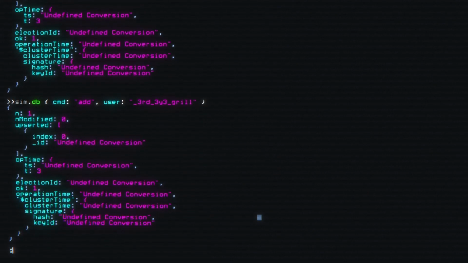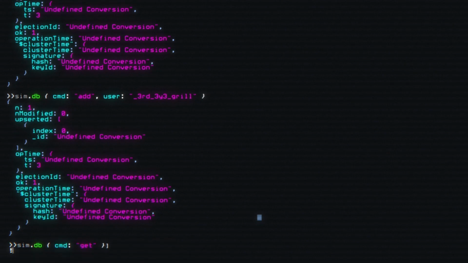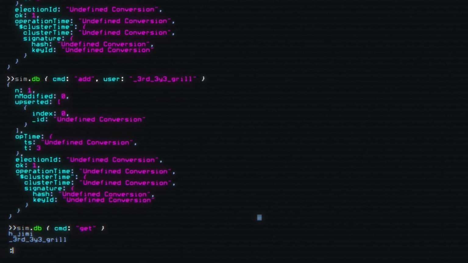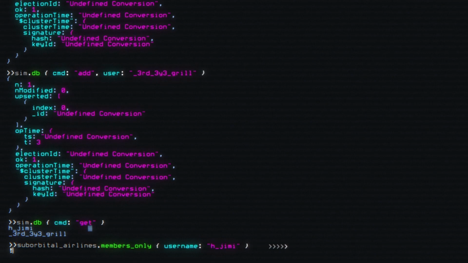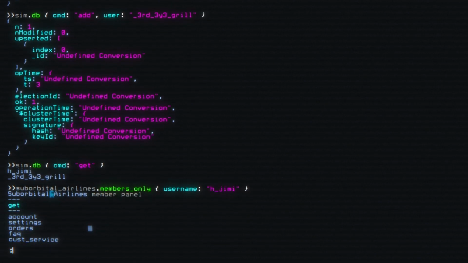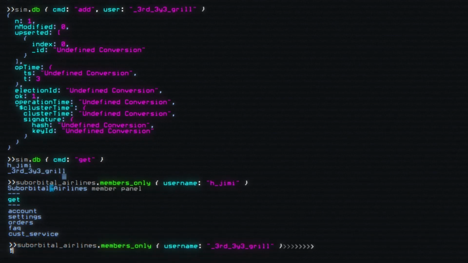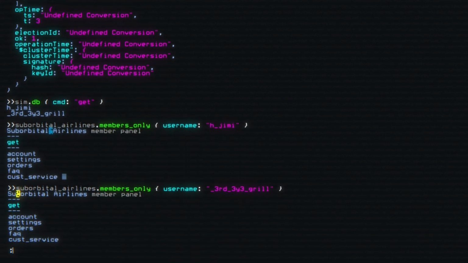We should now have two users in the database, so if I get them, indeed it just spits out these two, and now I have some copy paste that I can use, like we already did before with these two commands. So if I copy paste in hjimmy, I get the suborbital airlines member panel. If I copy paste in third eye grill, I can check this as well.